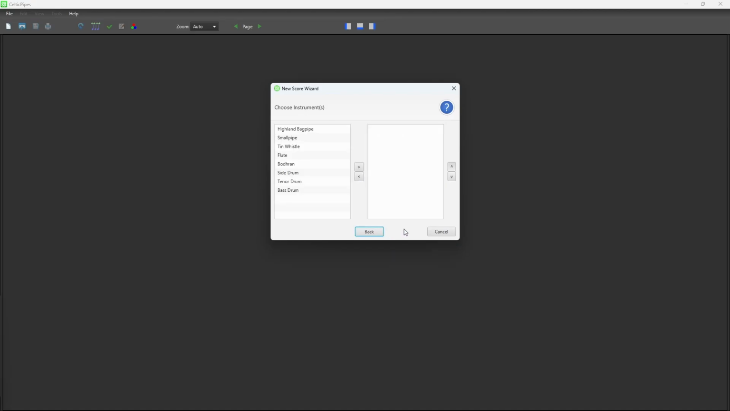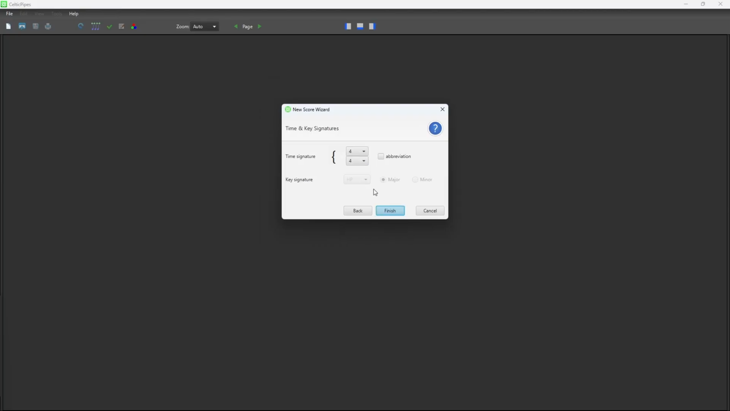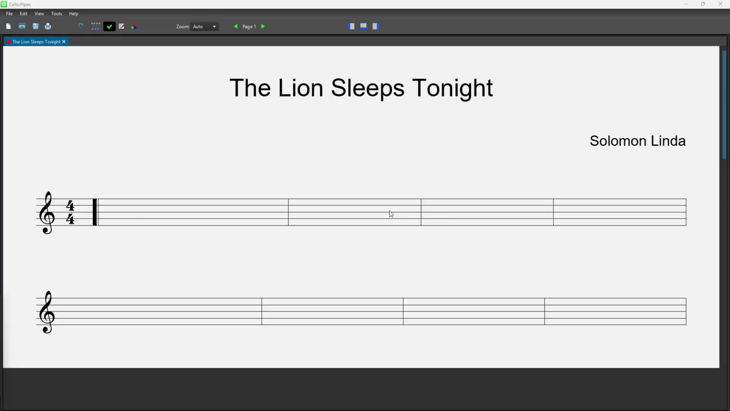I hit Next. Highland Bagpipe is my instrument of choice, but there are others. Next. 4/4 is the time signature that I'm going to use. I'm not going to abbreviate like you can with common and cut common. I'm just going to leave that as 4/4. And here is our opening page.